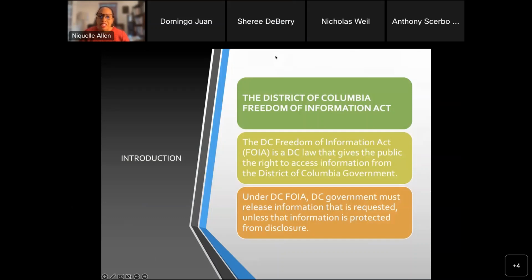So, the DC Freedom of Information Act, or FOIA, is a DC law that gives the public the right of access to information from the District of Columbia government. Under DC FOIA, the DC government must release information that is requested unless that information is protected from disclosure.